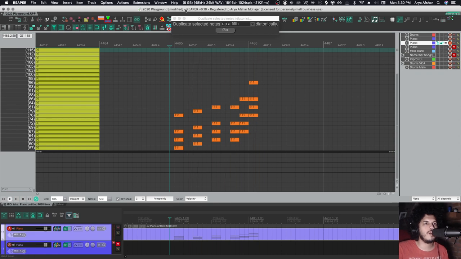It's pentatonic, so everything sounds good together. But with other scales, there's a little experimentation to be done. So, a really useful script: duplicate selected MIDI notes diatonically.